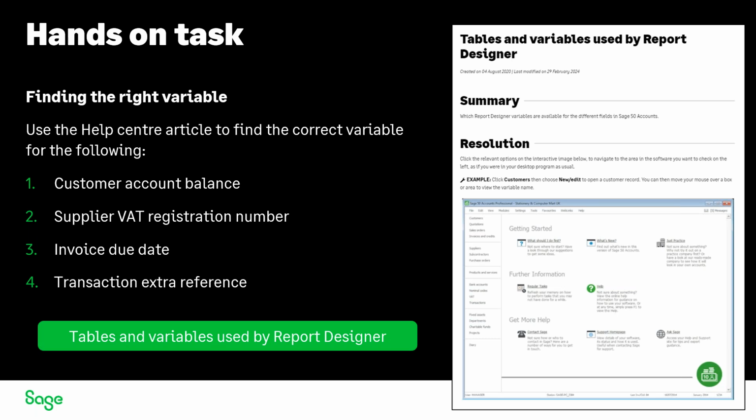So supplier VAT registration number, where would you get that? Well, you've got to go into a supplier record to see that information. So give it a try. Invoice due date, where would you see that information? Also, the transaction extra reference, which is a very common one, that one. So again, how would you find that? How can you navigate to that information? So you were looking to insert it on your report. Where on earth do you start? So try that article, give it a go.